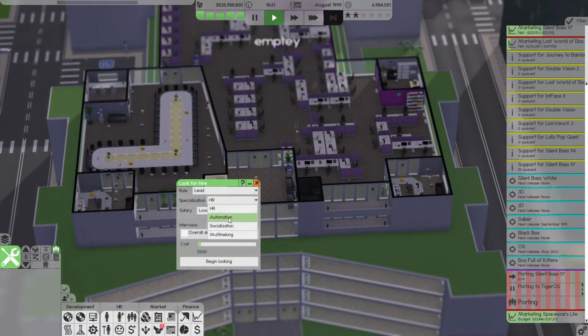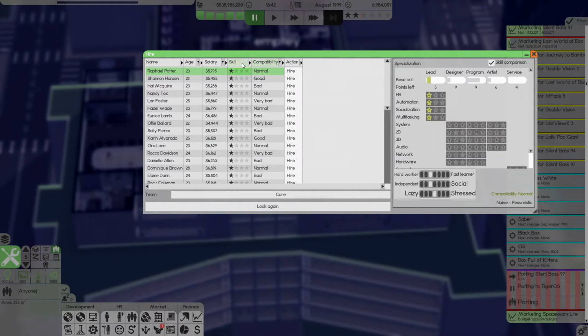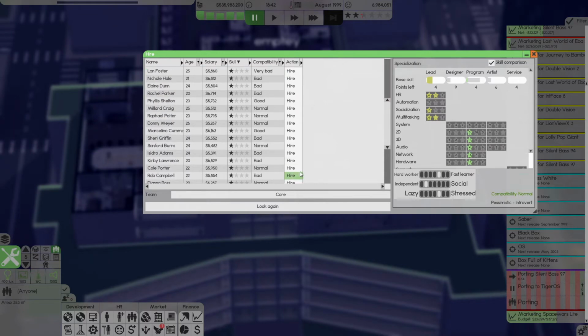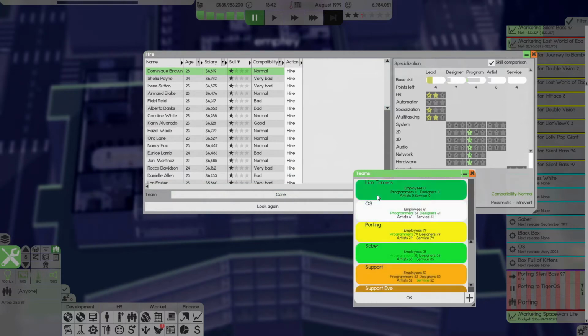HR automation. I'm going to go HR. I'd like him to hire all the people. We can get him trained up in automation later. Begin looking. Skill-wise, wow. 1 star. Oh, no, that's all right. Why are you only 1 star? I don't understand. Team-wise, we want you to be on Lion Tamers.